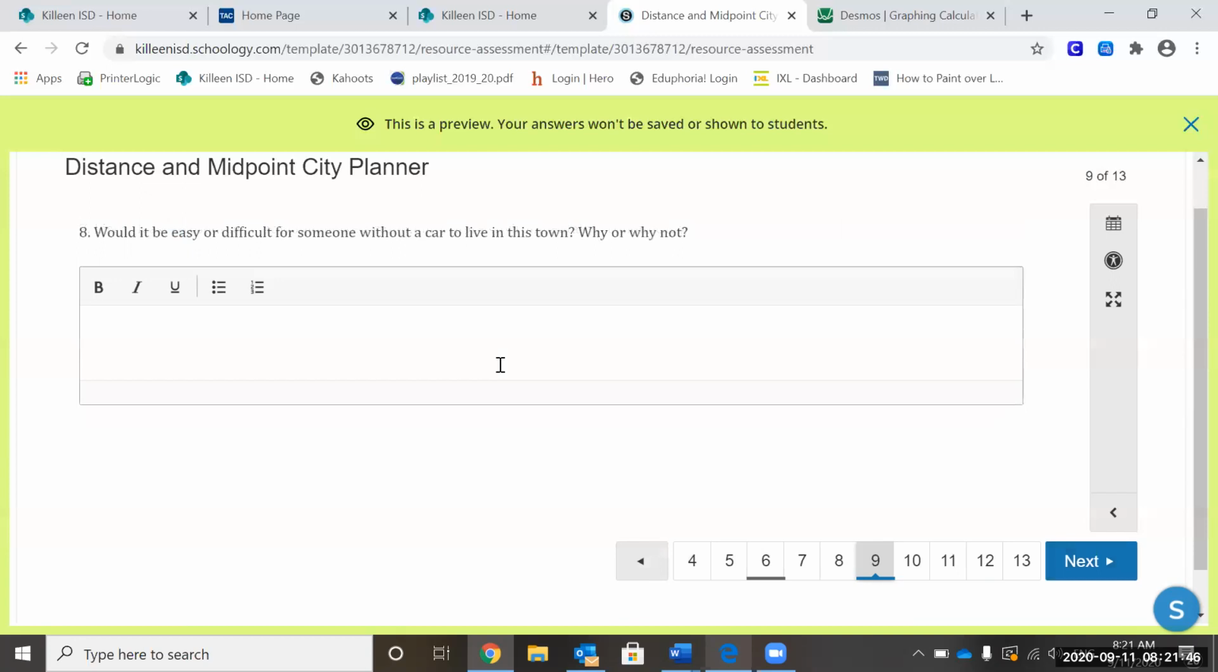Think about, for number 8, the town that you've drawn out. Would it be easy for somebody without a car to live there? Think about the distances you found between the different resources. How far would it take to get from school to the hospital? If it takes a really long time to get there, it may not be very easy for somebody who doesn't have a car. Or maybe think about how far it is from a school to a library. Is that really close? If it was super close, you may not need a car. But if it's really far, you would need a car. So think about those things when you answer number 8.